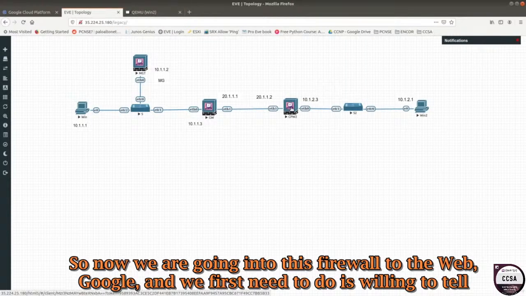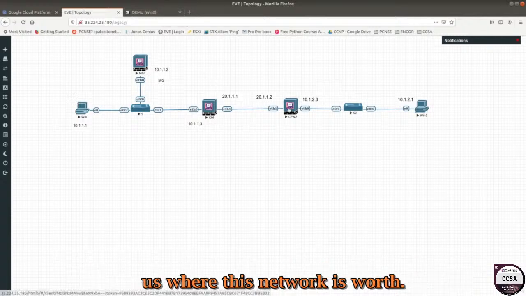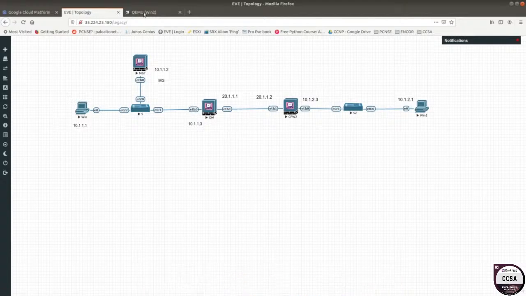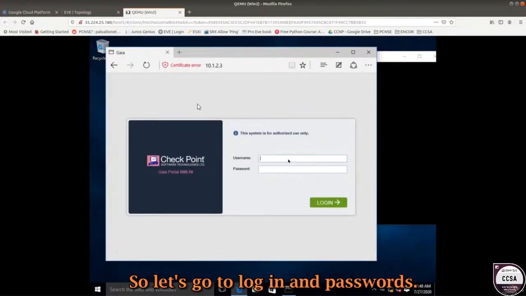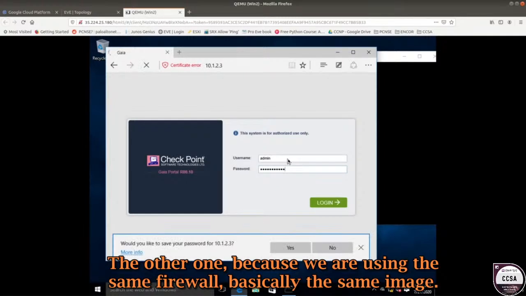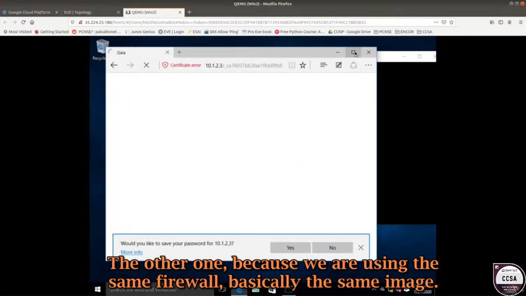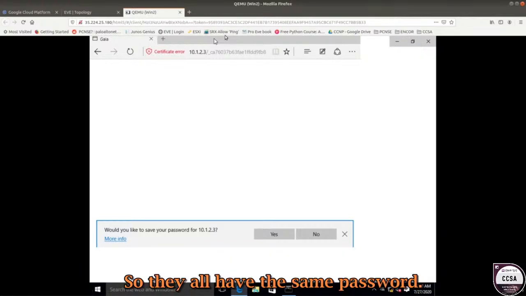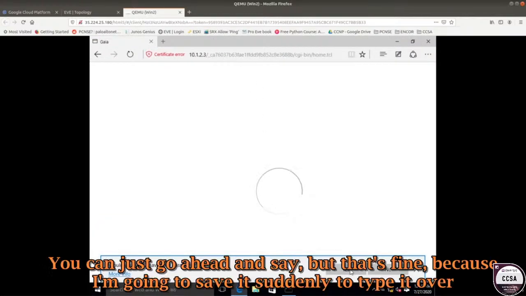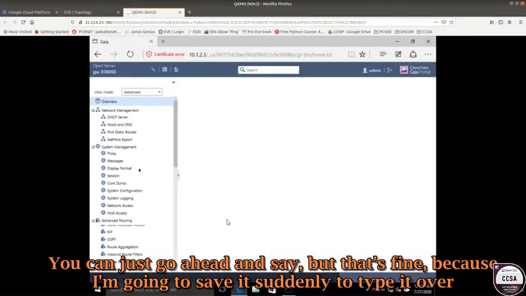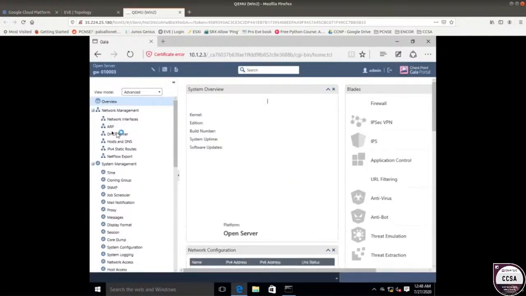So now we are going into this firewall's web GUI. What we first need to do is tell it where this network is, where 10.1.1 is. So let's log in. Same username and password as the other one, because we are using the same firewall, basically the same image, so they all have the same password. You can just go ahead and save it. That's fine, so I don't need to type it over and over again.